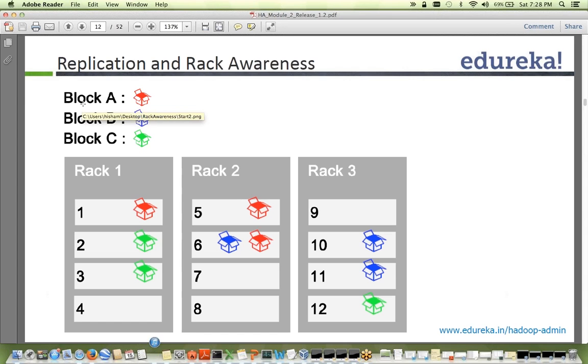So that's how rack awareness is important in a cluster, because if you don't make a cluster rack aware, then the name node does not use this algorithm of making copies on different racks. It might write all the copies on just the same rack, on say data node 1, 2, and 3 on this rack. And then if the rack goes down, you don't have any copy and you'll have data unavailability.